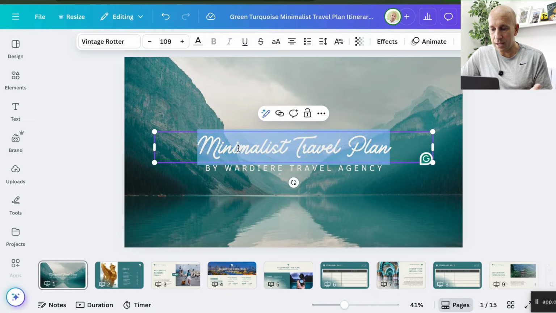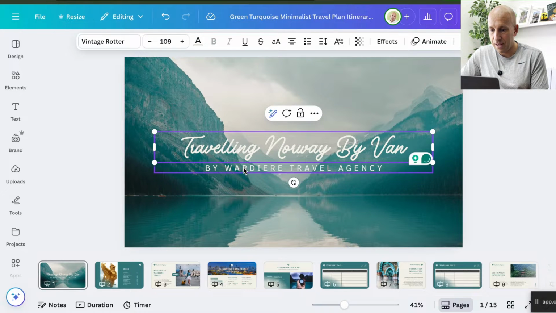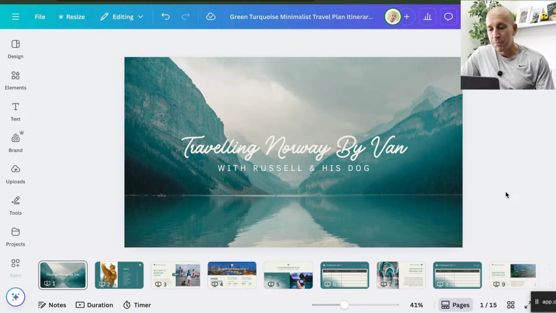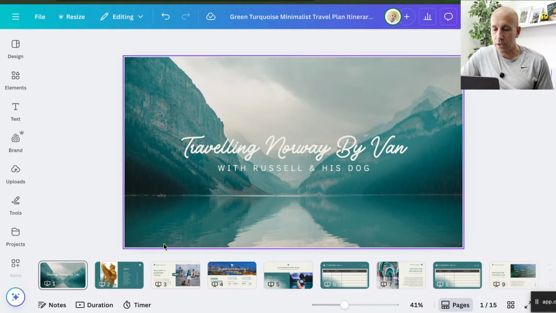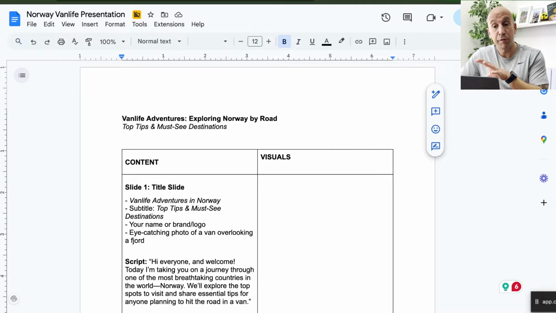And then straight away, I'm just going to put in a title, Traveling Norway by Van. And let's just say with Russell and his dog. You'll meet the dog in a second. There we go. So we've started off the presentation with a built-in template, and if I want to now, I can just click through each of these different slides. Obviously the imagery is going to be something that I'm going to completely replace, and all of the text content as well will be replaced with the content from my Google document.